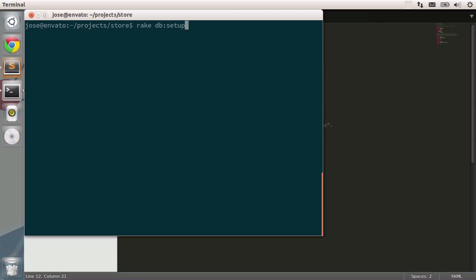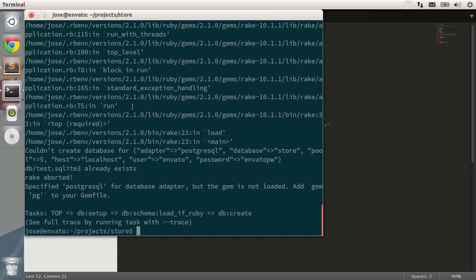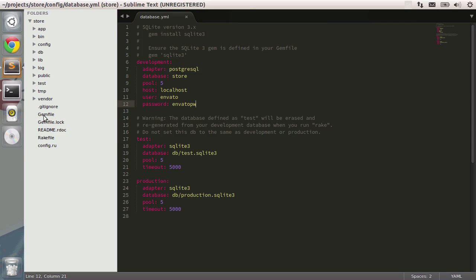Setup will allow me to create the databases, development and test. So let's just press enter, and it seems a problem has come up. We specified the adapter, but we don't have the respective gem. That's easy to fix. Let's go to Sublime Text and open the gem file.